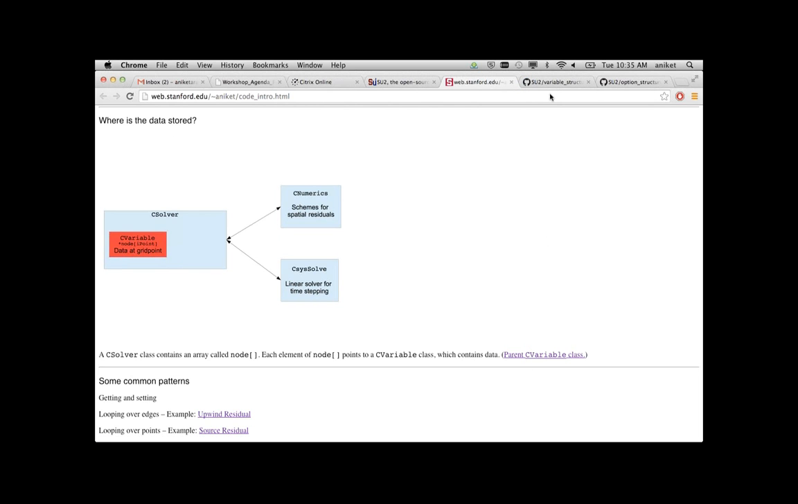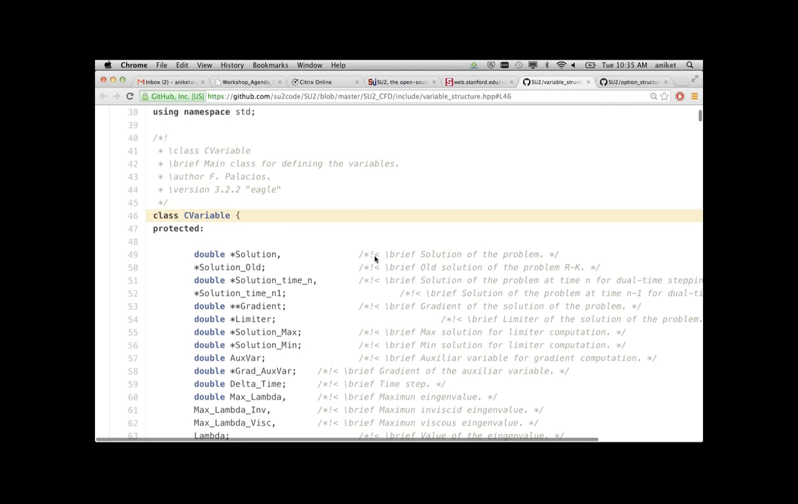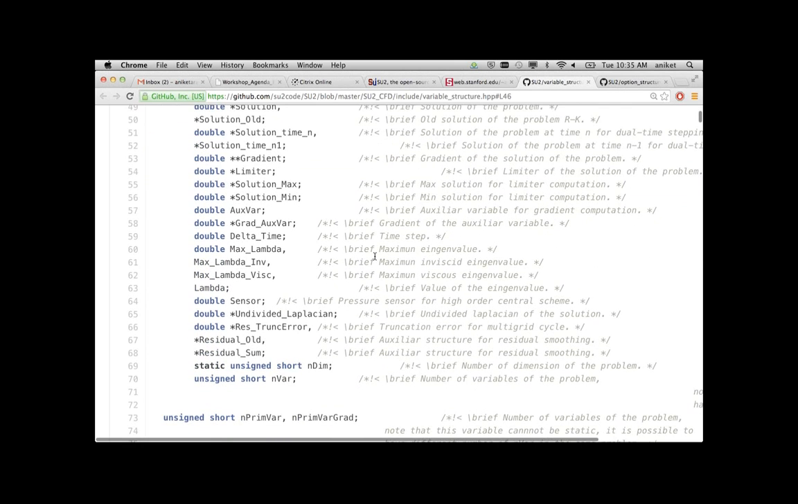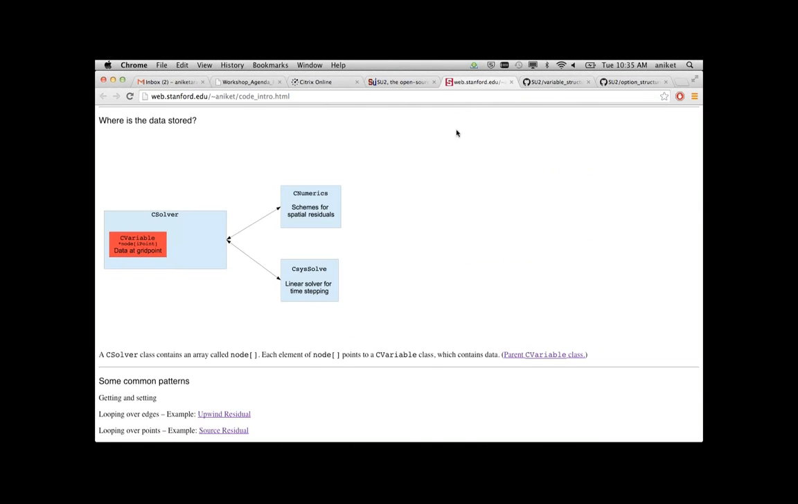So the CVariable class is the container that holds all of your data. This means solution values. This means things like laminar viscosity. This also means things like eddy viscosity, turbulent variables, gradients. Everything is inside there. And so this is just something that's worth familiarizing yourself with if you plan on using the code. I've included a link right here that'll take you to the parent CVariable class.